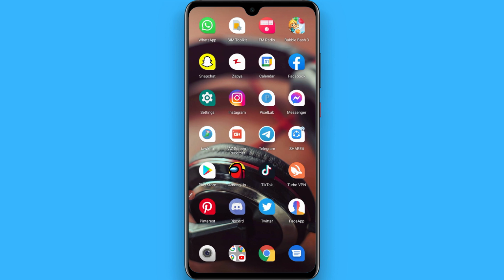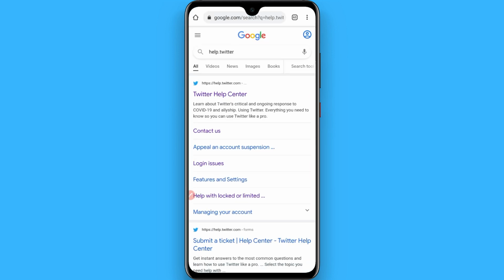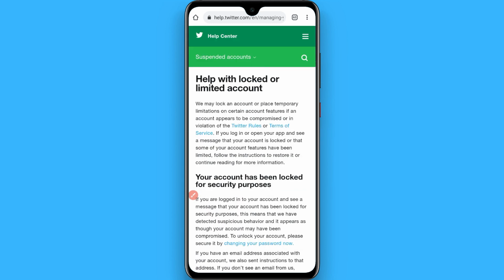First of all, if you are facing this, open your Google Chrome and search for help.twitter, and here you will see "Help with locked or limited" accounts. Click on it. So here you will see Twitter says they will lock your account for several reasons.